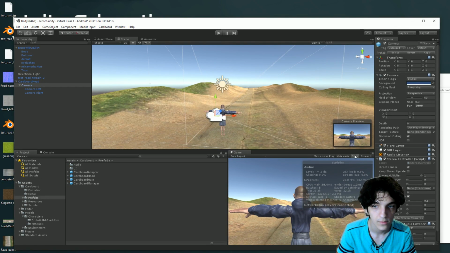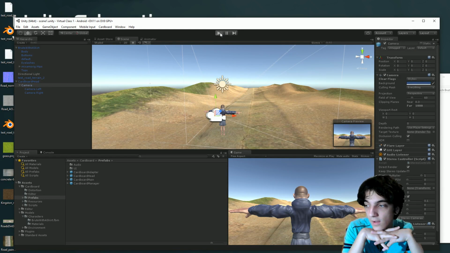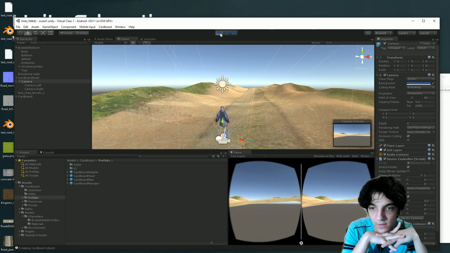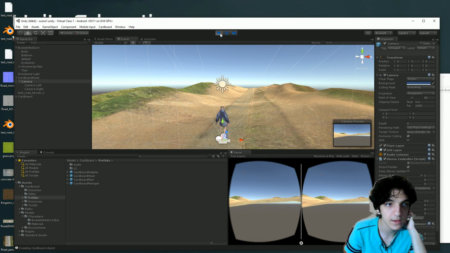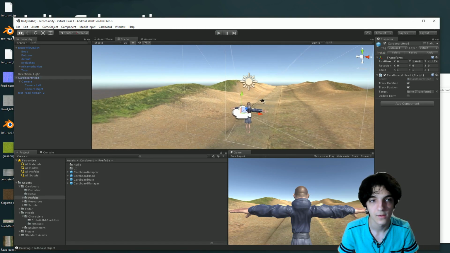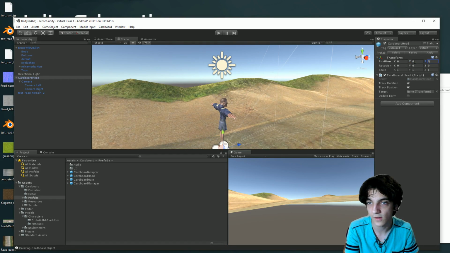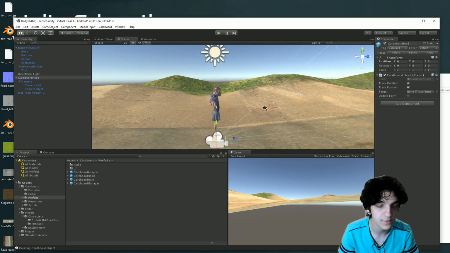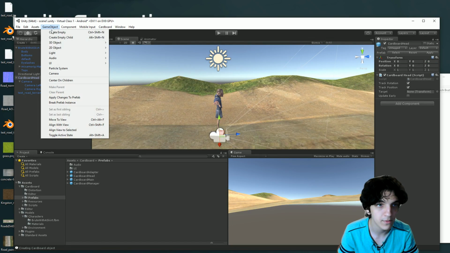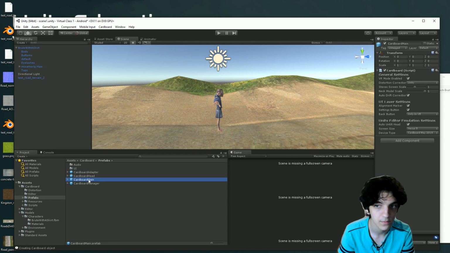So if I just press play right now, you're going to have a little example of the VR view. Oh, actually, what happens is the Cardboard Head always likes to zero itself out. So what you really want to do is give it a parent. I guess that's why people like to use Cardboard Main. Let's just use Cardboard Main then.